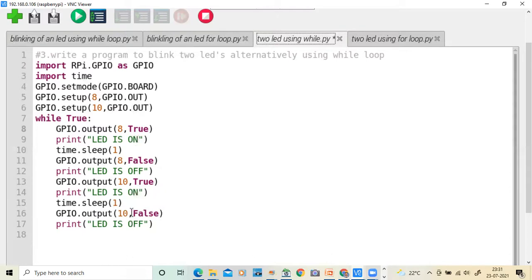Next we are disabling the 10th pin. Here also we have not mentioned the time factor to disable that pin. So this is the only change between the previous program and this program. The change is in 8 comma false, at this statement we have not mentioned the time factor, and also at 10 comma false, we have not mentioned the time factor here. That's it, everything is the same.